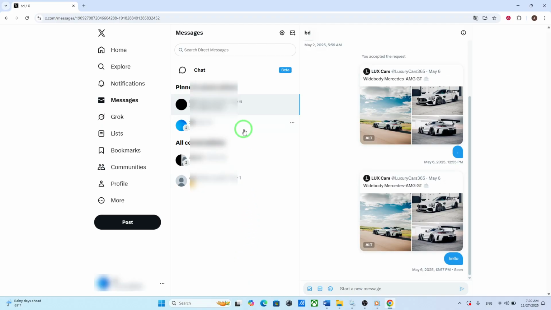Now, when you hover over that group, you'll see 3 dots appear on the right side of the group's name. These 3 dots open a quick settings menu for that conversation. Click on the 3 dots to reveal the available options. From the small drop-down menu that appears, look for the option labeled Take Conversation Off Snooze. Go ahead and click it.